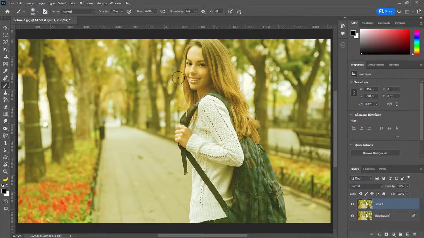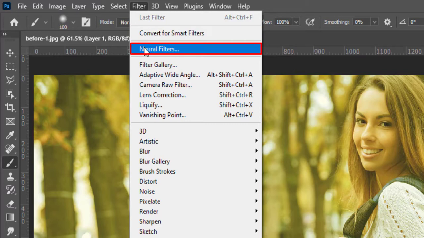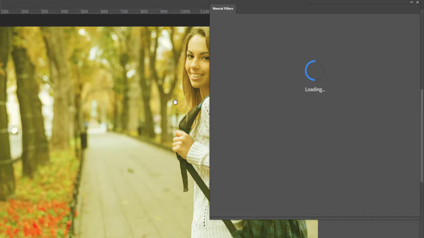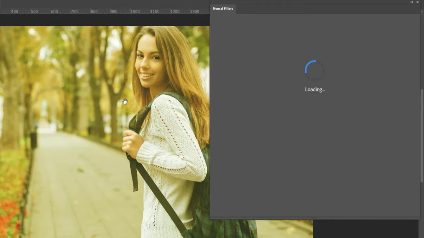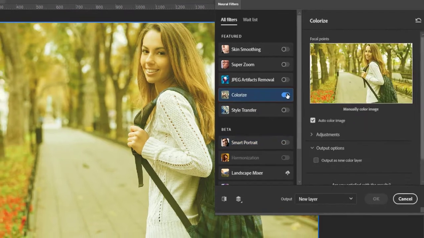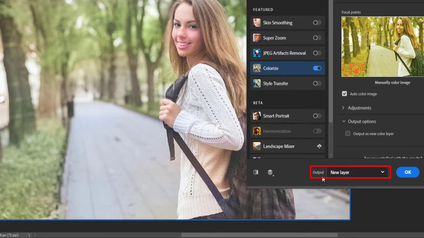It is easier than the previous ones. Go to Filter, then click on Neural Filters. Neural Filters will load in a short while. There is an option for Colorize. Enable it and it will start processing on device. And here the color cast has been removed. Select new layer in output, then hit OK.